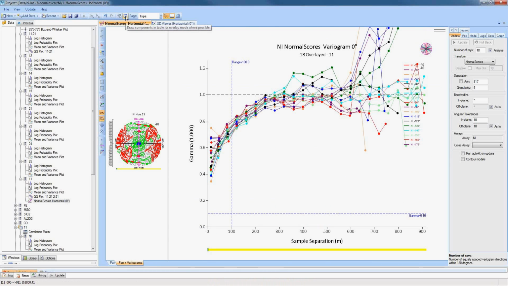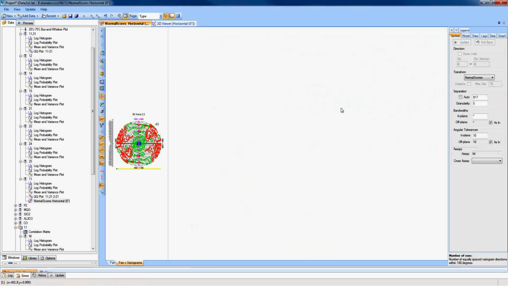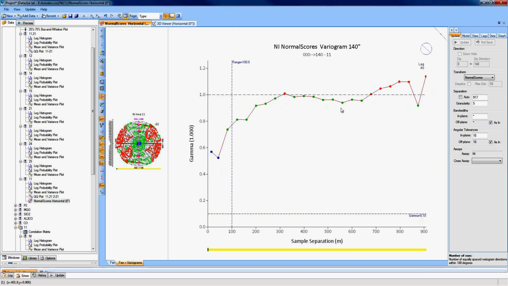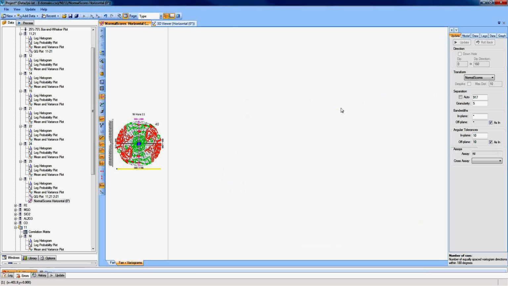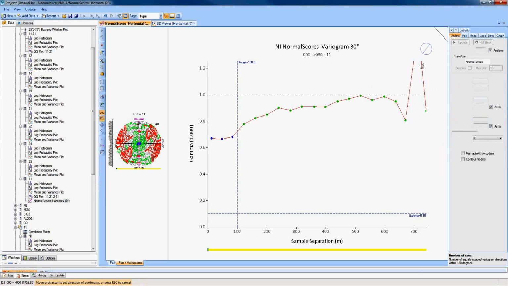I can also overlay them. There's an overlay mode option which will overlay any graphs that you've selected. Or I can click into one of these and then I can use my up and down arrows on my scroll bar to scroll between them. And you can see on the left that the blue line is moving around as I move my variograms.